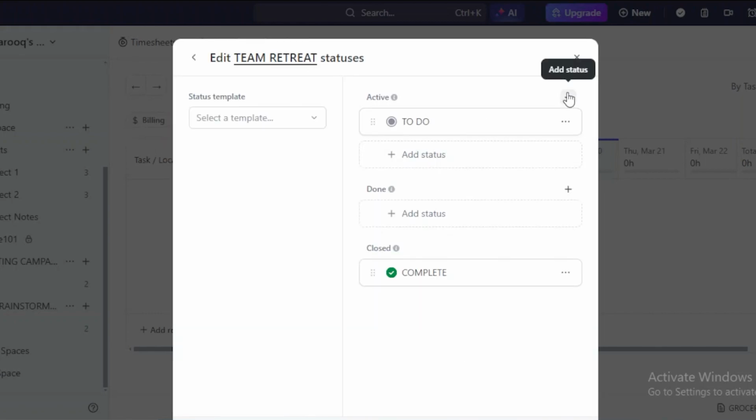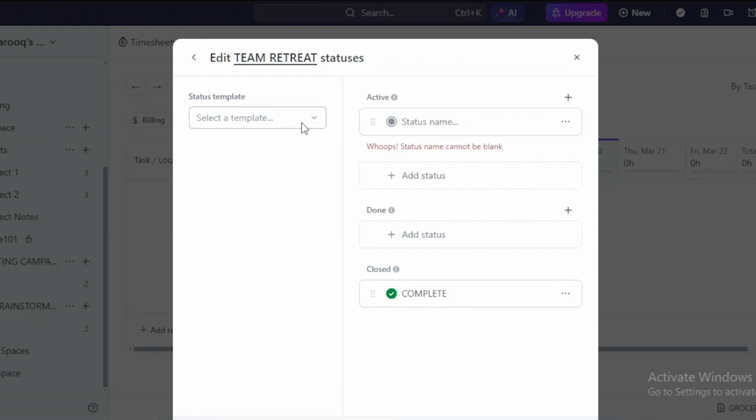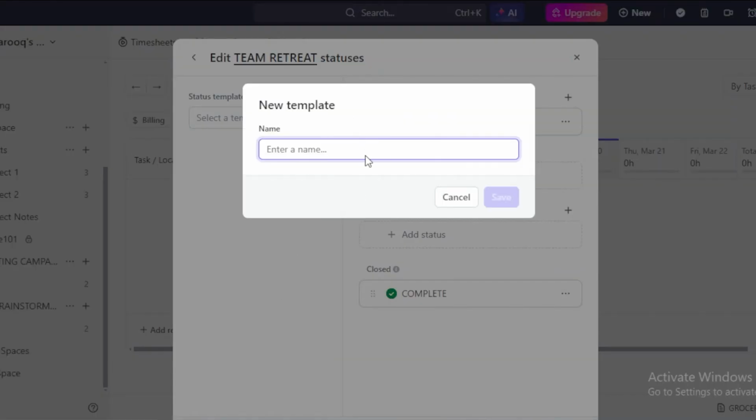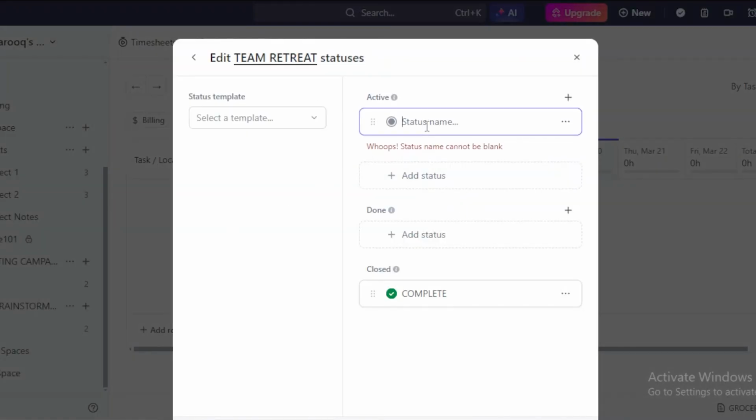And here, what I have to do is add in my lists. Here is where I'm going to start by creating a list. You can either choose from the templates. It can be Kanban, marketing, normal, or Scrum, or click on new template and get more templates as well. But this is the one that I want to add.